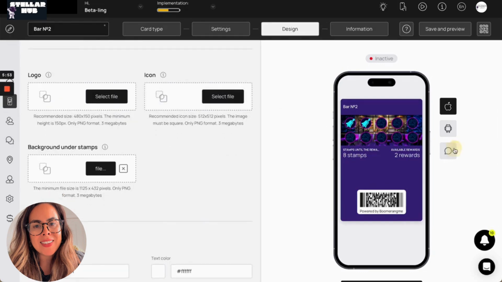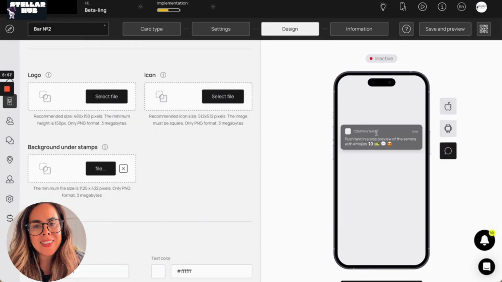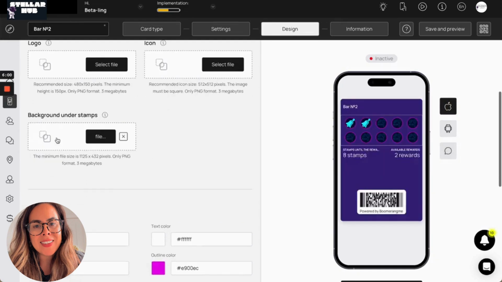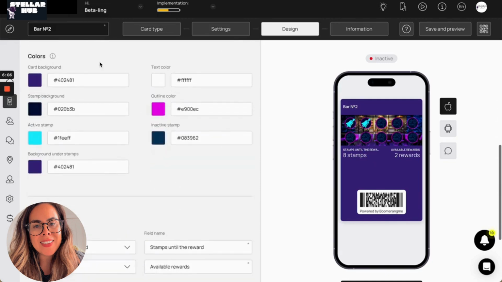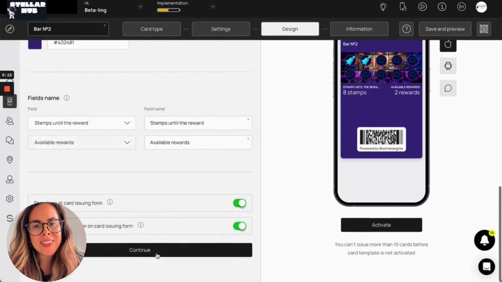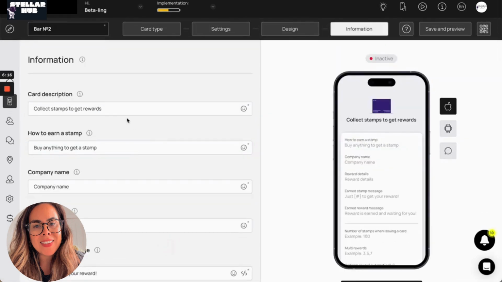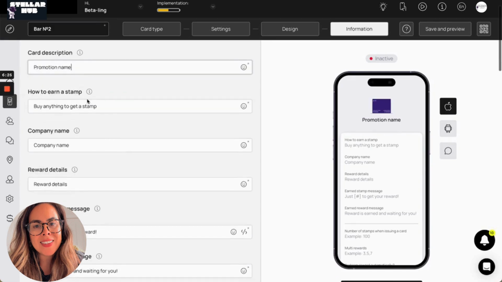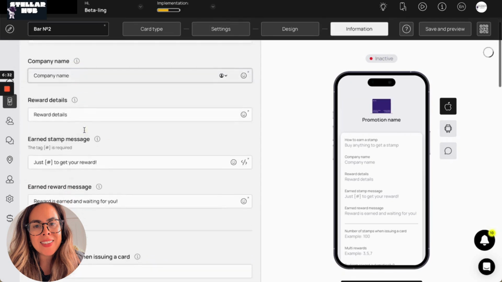You can change the background image behind the stamps, adjust the card colors, and add custom fields displayed under the stamp line. Next, update the card description section. Set the promotion name. Describe how customers earn a stamp. Add your business name and reward details. Write transactional push notifications for stamp earning and reward redemption.